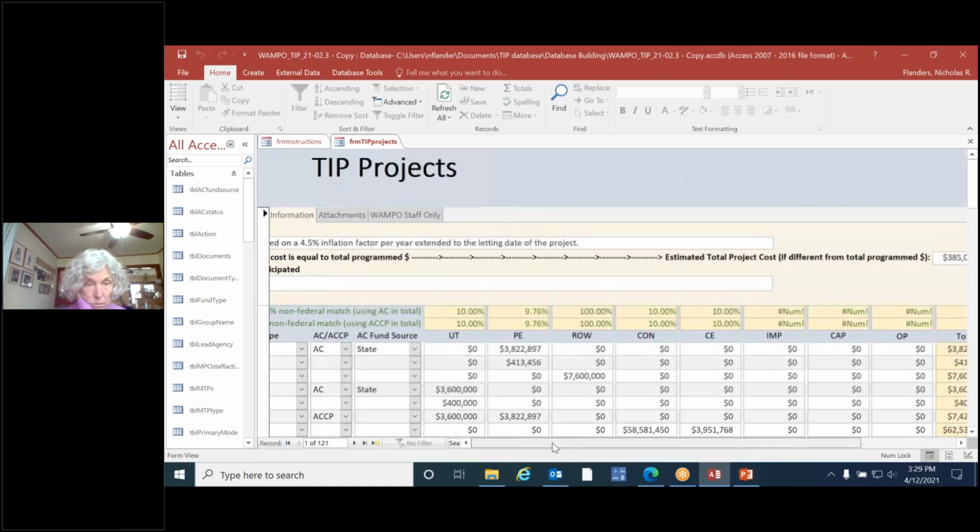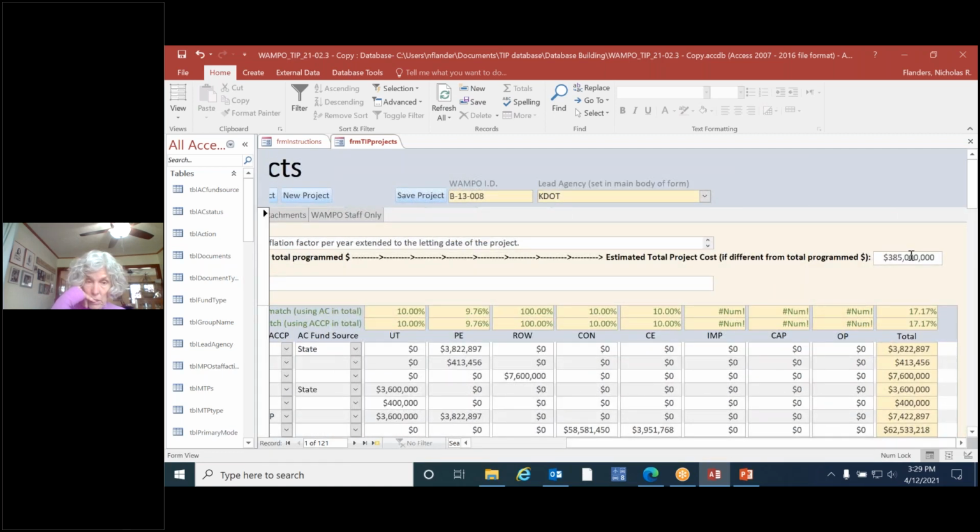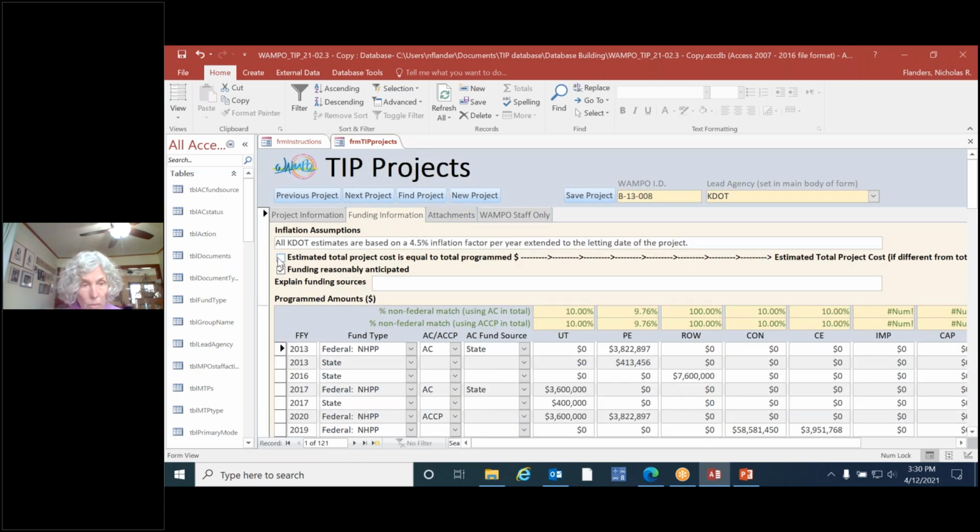And on the funding information tab, again, you have the text field for inflation assumptions from which the below numbers come. And for saying whether or not the estimated total project cost equals the total program. If you do not check this, then you enter something in this box here. And again, that parallels the project tracker, where this field shows up only if this is not checked. And then the checkbox for whether or not funding is reasonably anticipated. It usually is, but you are asked to confirm that. And explain the funding sources, just like in the project tracker.